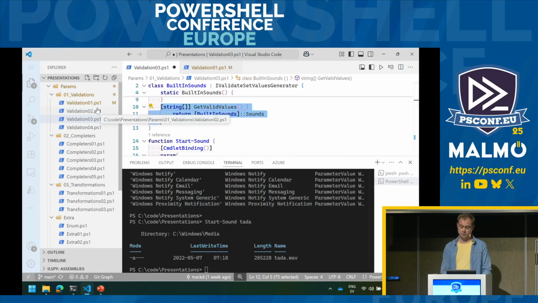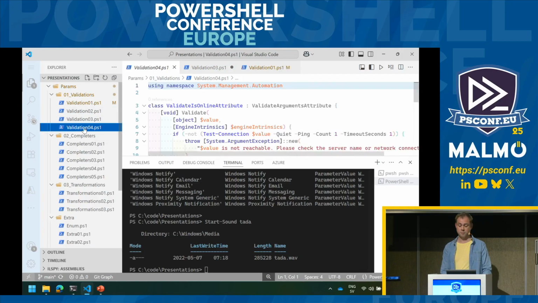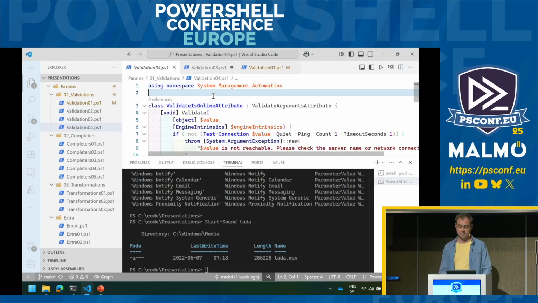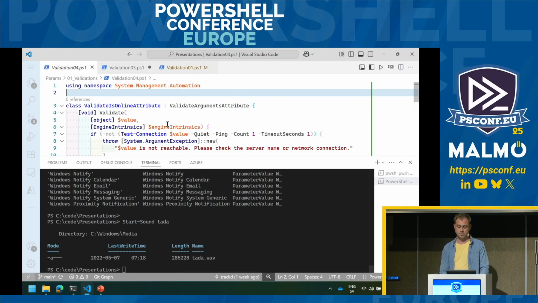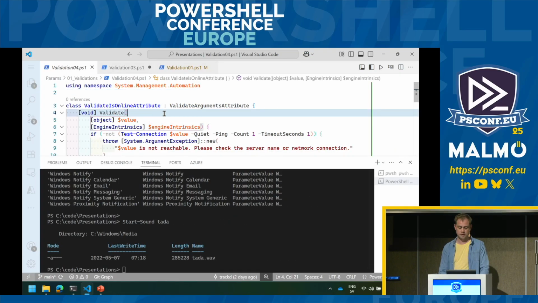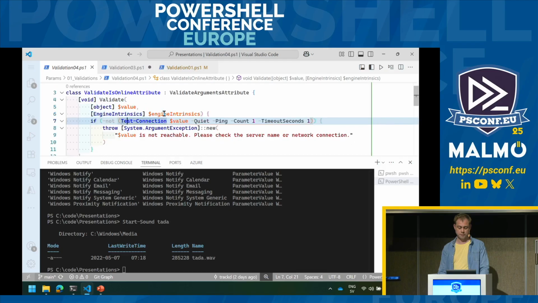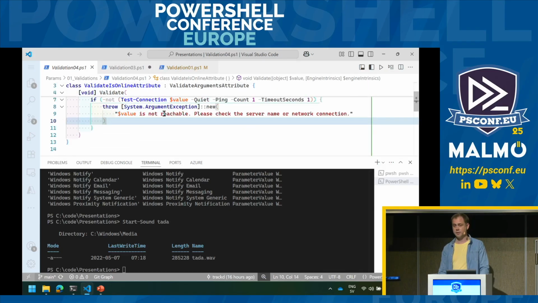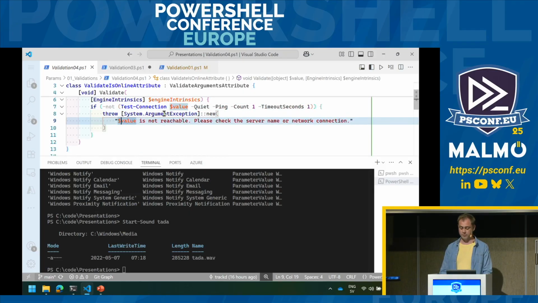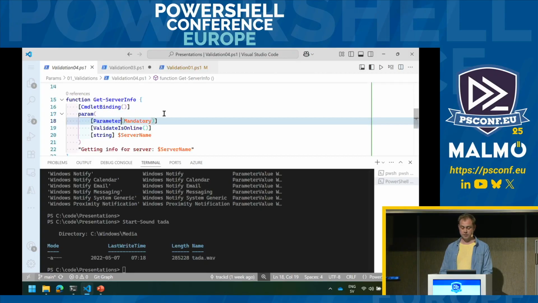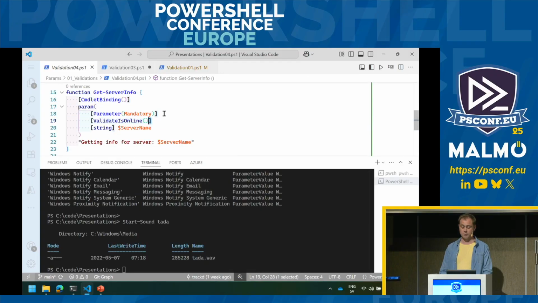Okay, I need to pick up speed. The validate argument attributes. This is pretty much like the validate script with a little bit more customization. It's pretty much exactly the same as validate script, but you're able to do a little bit nicer error message, and you can get a cleaner parameter block.